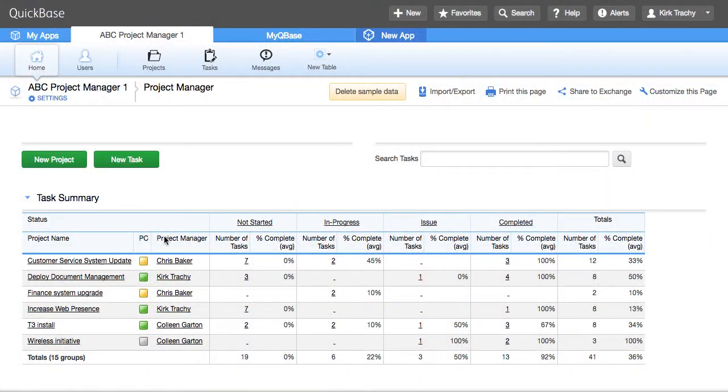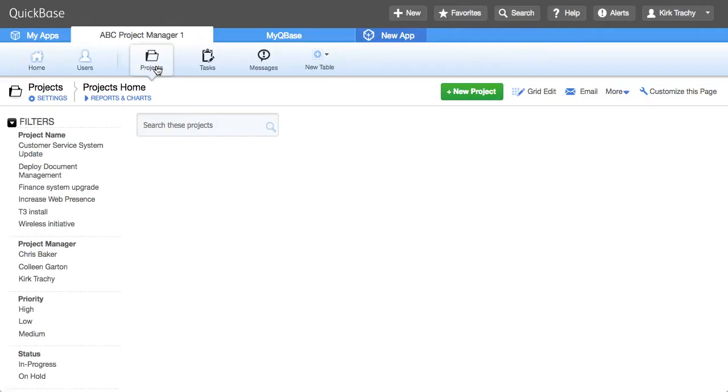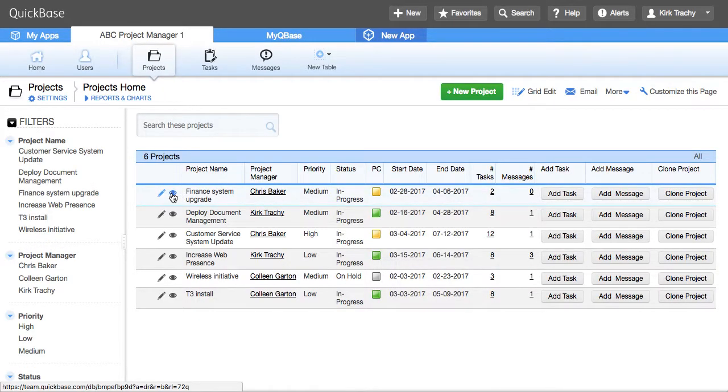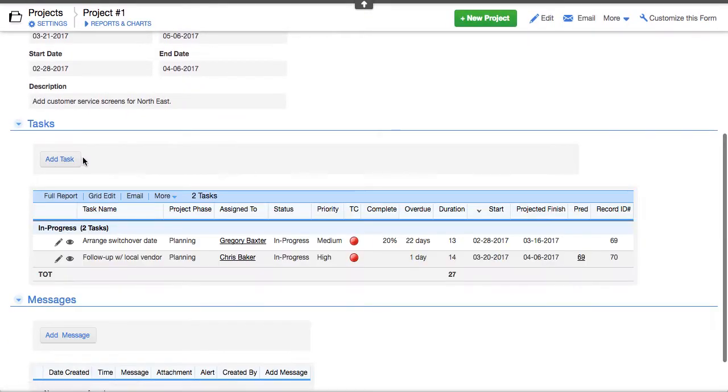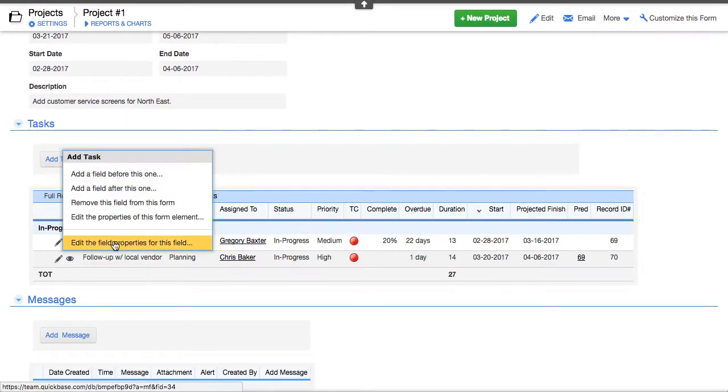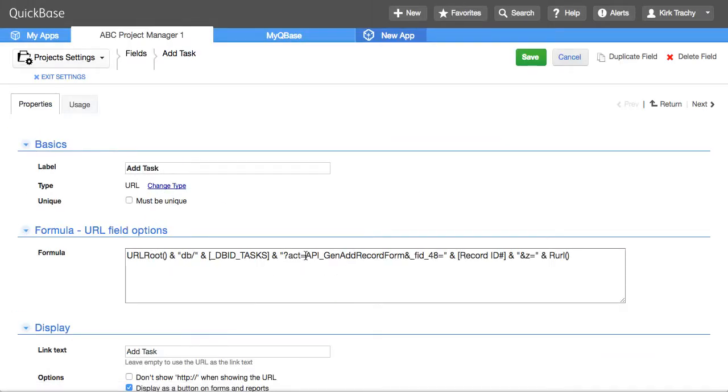That's API_GenAddRecord. So let's take a look at what that does. It's built into every relationship, and here we've got an application called ABC Project Manager 1. You can find it in the App Exchange. If I click on one of the project records here, you'll see a button down here, Add Task. Now, if you right-click on it and edit the field properties, you'll see that it uses GenAddRecordForm.